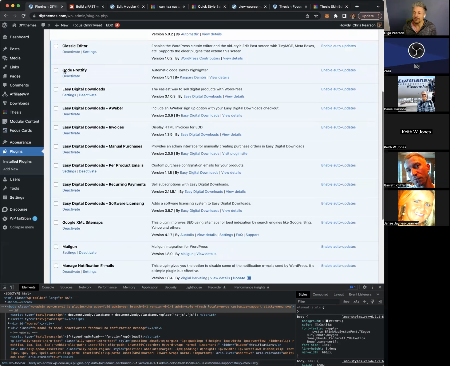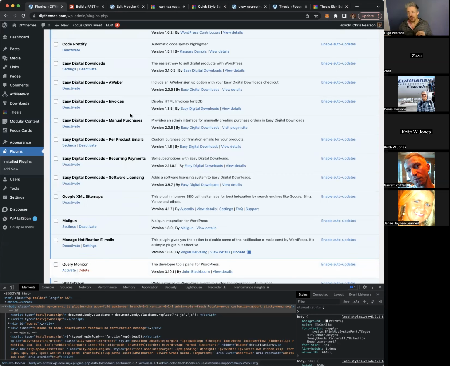Code Prettify: I use this because I include code snippets in my documentation, and I want the code snippets to be syntax highlighted for clarity. You're probably not going to do this. You don't need that. To run my e-commerce functionality on DIYthemes.com, I have the Easy Digital Downloads plugin.